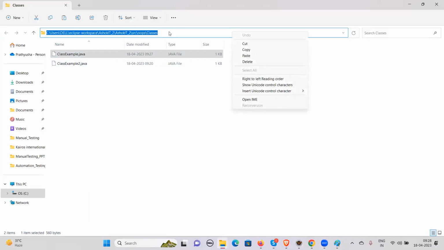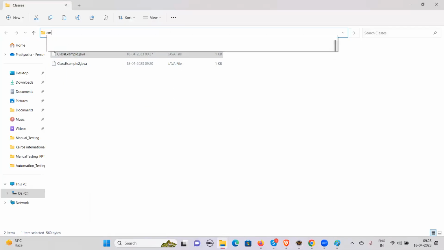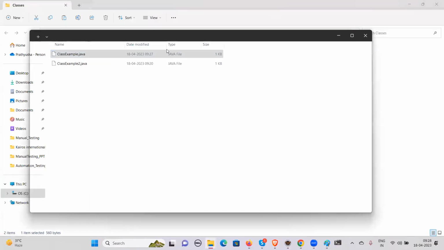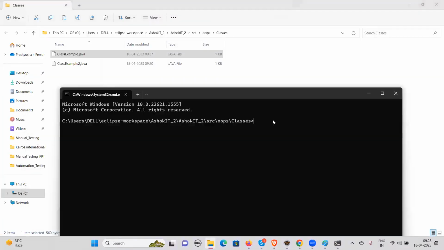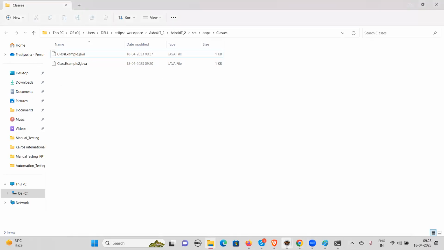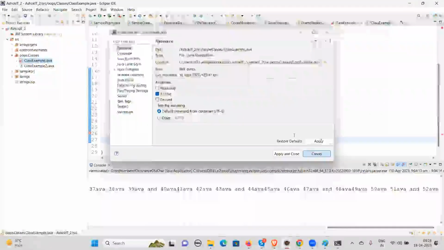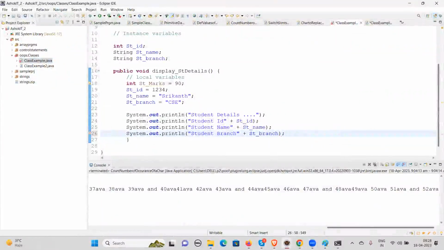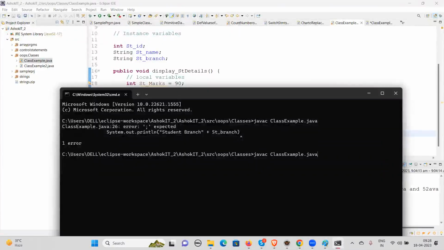Here I open CMD. What is it showing now? The compiler is showing the error. Now I'm going to fix it and run it through the command prompt. We don't have any compilation issues now. Now I try to run it.